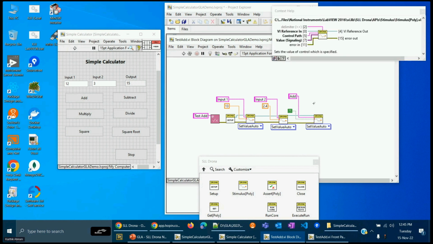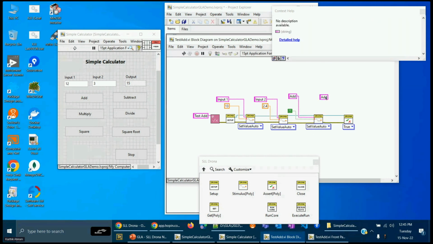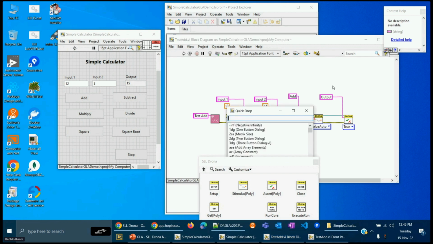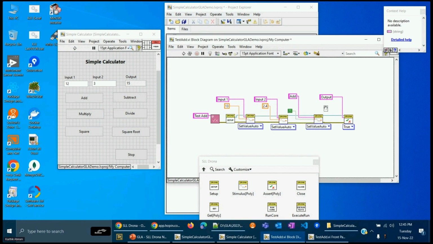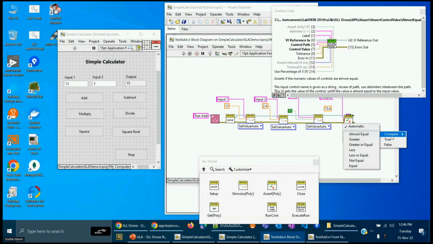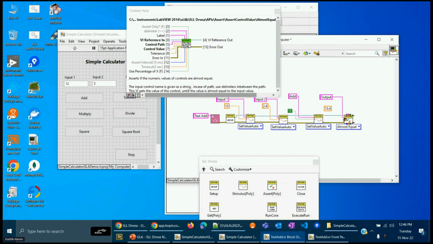Now we want to check the output. That is assert, so we just drop the assert API. Similarly, I need to tell it the indicator name. That is output. And the value that I am expecting is 15.4. Similar to Karaya, we have a lot of comparison options. In control value, we have greater than or equal, almost equal. Almost equal will be helpful because in double there are small errors that might happen because of the way in which they are stored. So we can go with almost equal here, and I can say that this is okay.